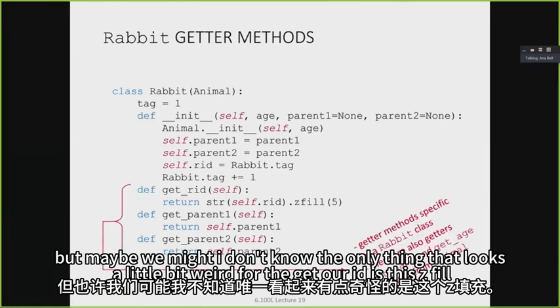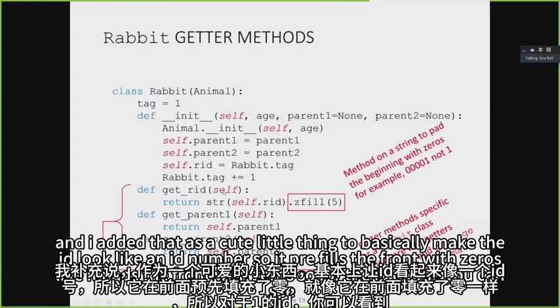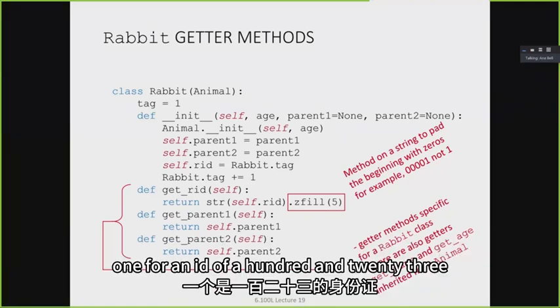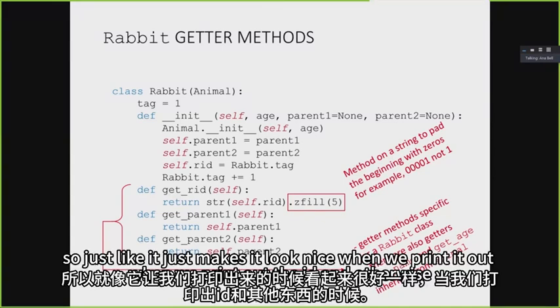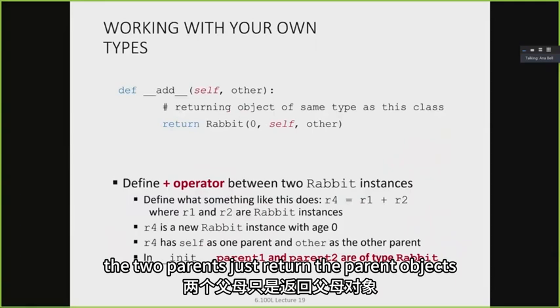The only thing that looks a little bit weird for the get RID is this zfill, and I added that as a cute little thing to basically make the ID look like an ID number. It pads the front with zeros. So for the ID of 1, you can see it's 00001. For an ID of 123, it would be 00123, right? It just makes it look nice when we print out the ID. And otherwise, the 2 parents just return the parent objects.